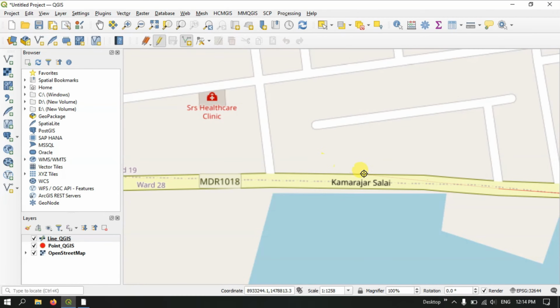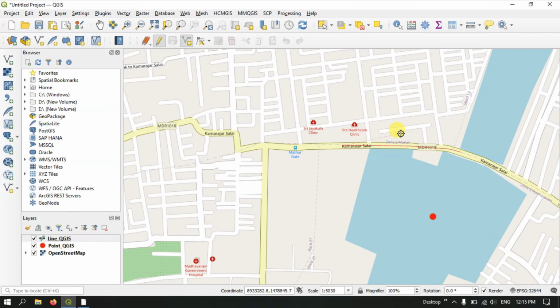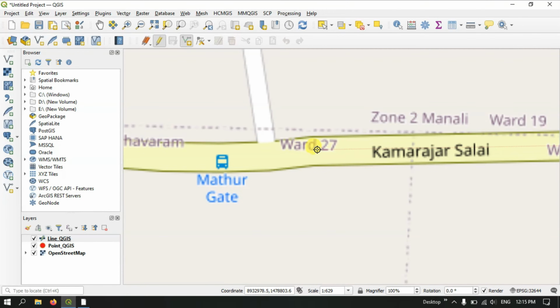You can create a line like this. In order to maintain the shape, we are going to put more points. That is nothing but the more vertices we put, the line shape will be maintained accurately. For example, you can just see over here, the line has a small bend. If you put points accordingly, the line shape will be maintained.